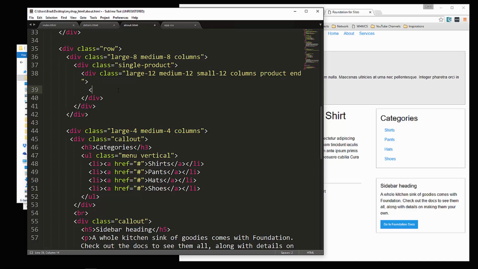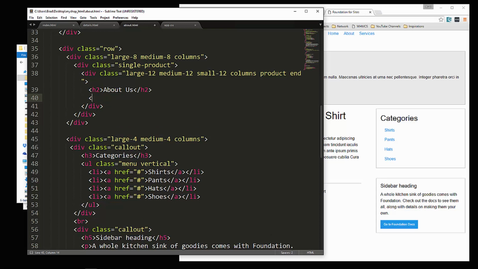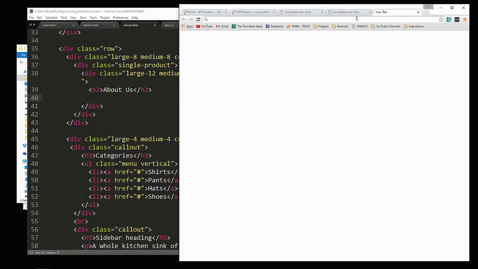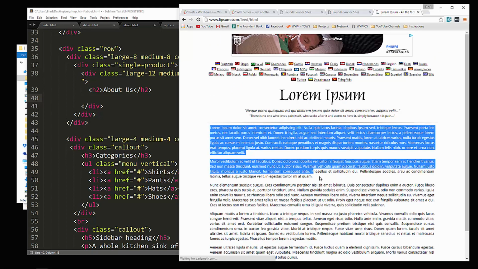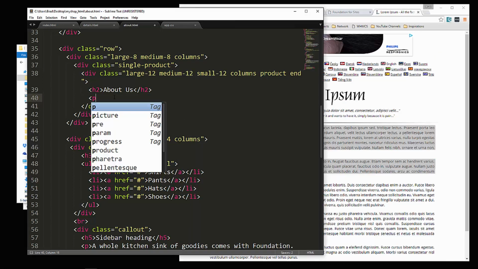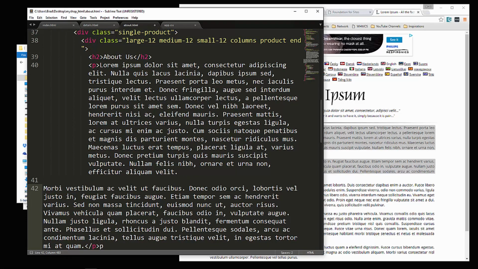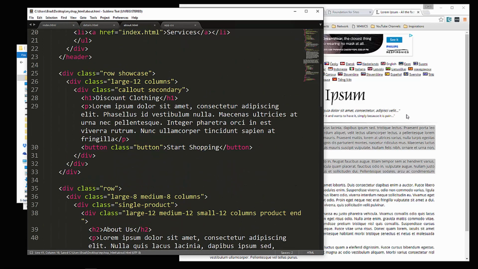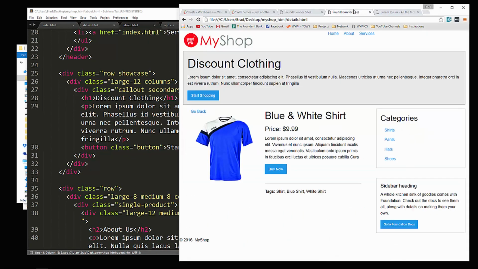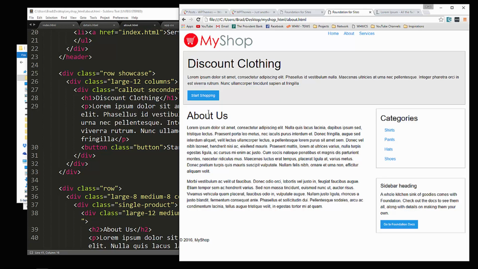Alright, and then we'll just put in a heading here. And let's grab some sample text. Paste that in. Alright. So let's go to About. And there we go, just some text and a heading.